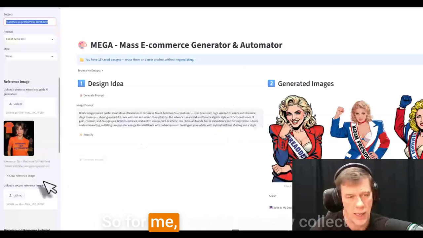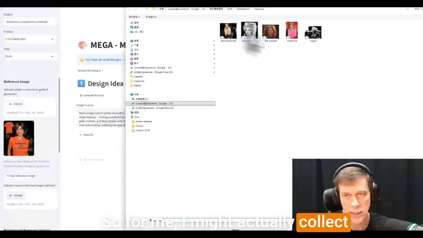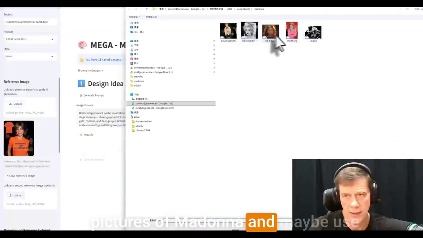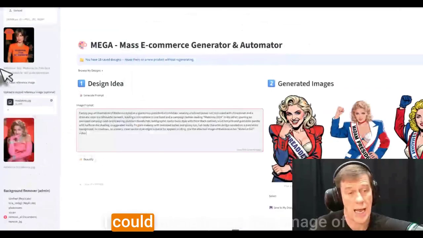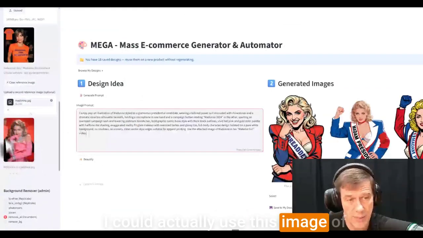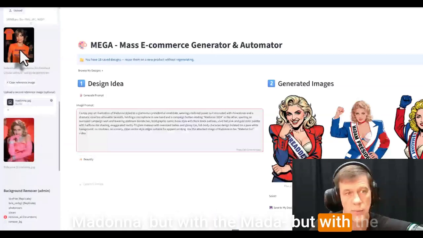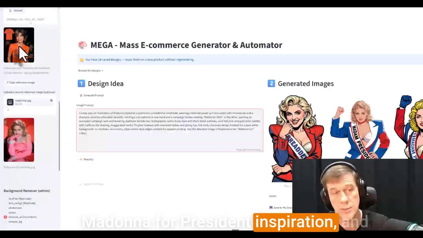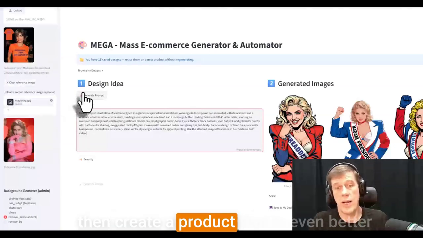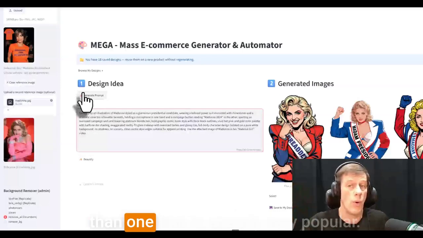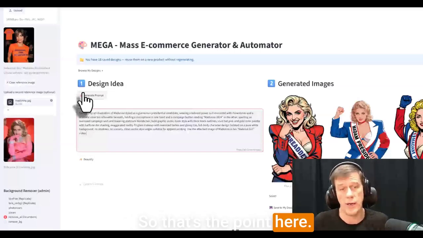For me, I might actually collect pictures of Madonna and maybe use one of them, like this one, for example. I could actually use this image of Madonna, but with the Madonna for President inspiration, and then create a product that is even better than one that is already very popular. So that's the point here.